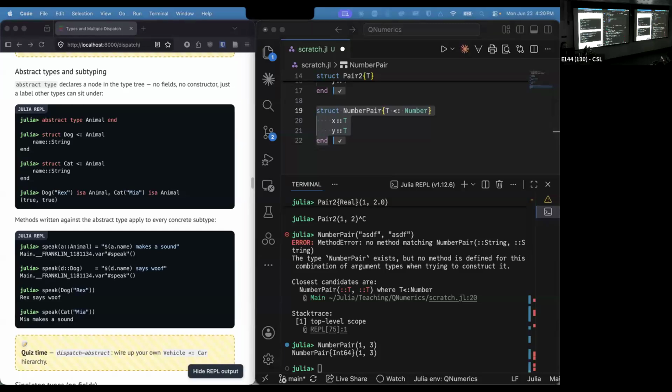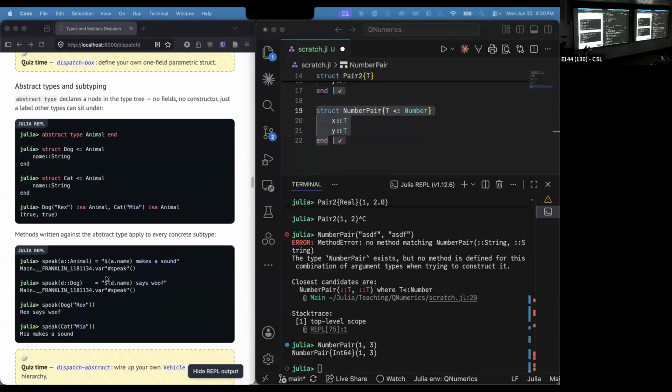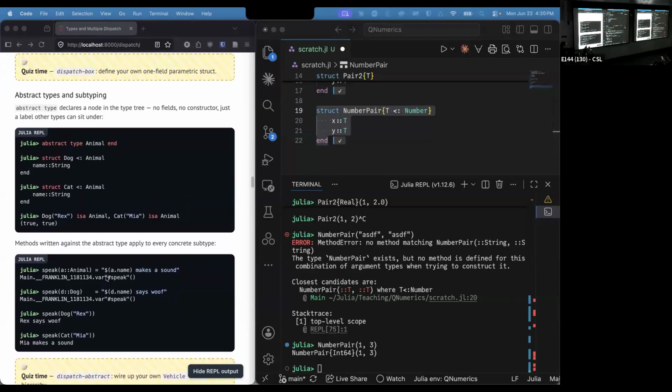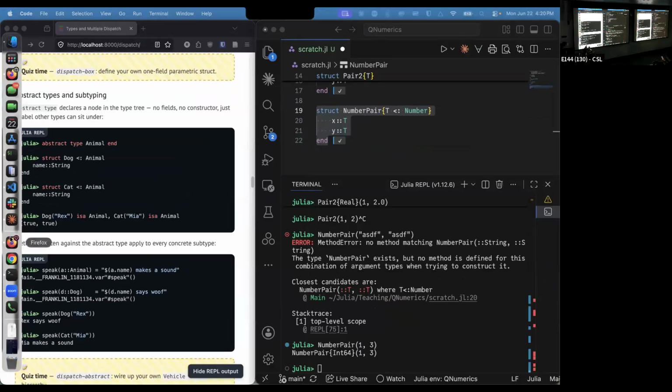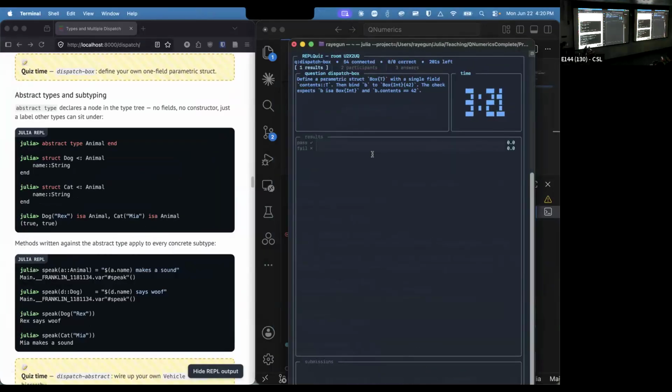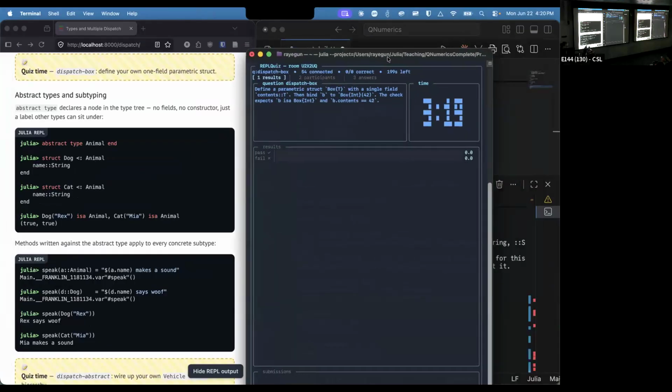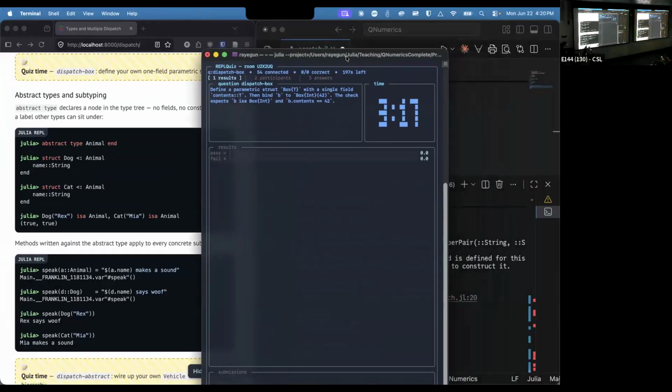So we can ask a quick question about dispatching, where you can define your own parametric struct. Where did it go? My scoreboard. There it is.